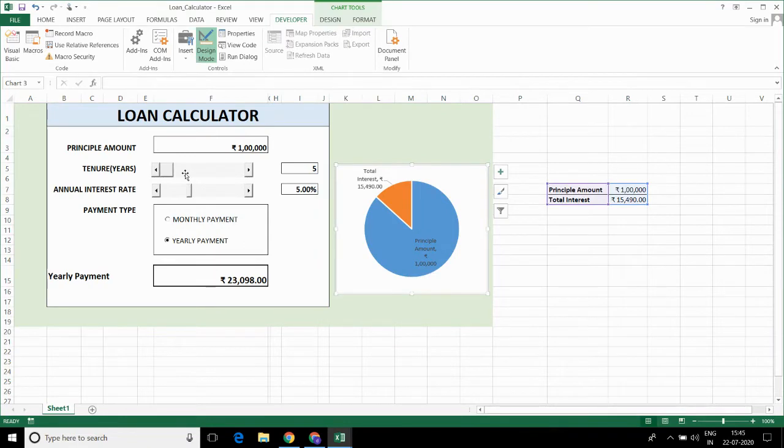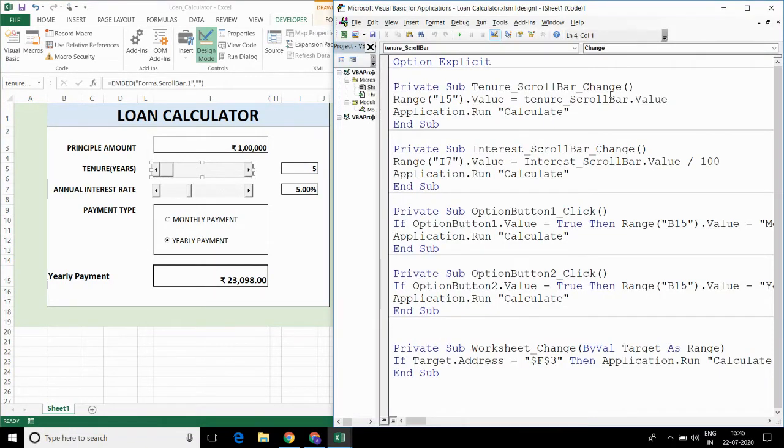Now let me double click on the scroll bar of the tenure. So it will take us to the subroutine for the tenure. Whenever I use the scroll bar for the tenure, the code inside this subroutine will get executed. First I am inserting the value of the scroll bar into the I5 range, which is this one. And then I am instructing the application to run the calculate code.